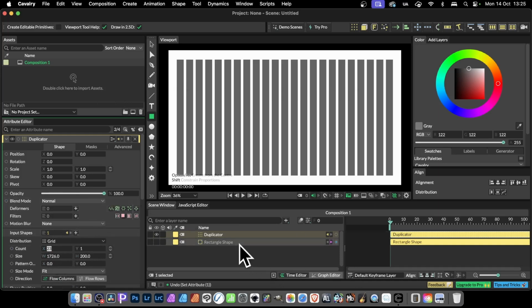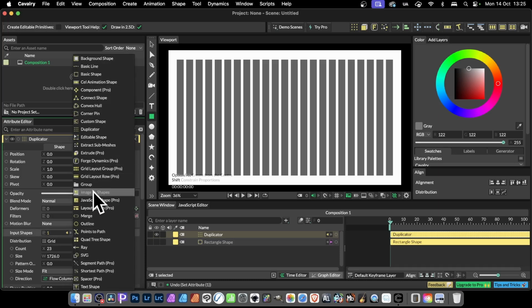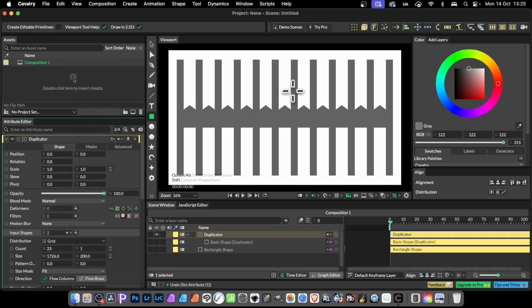What you can also do is you can add additional designs to this. You can go here, you've got input shapes. Currently it's set to 1, but you can change it. You don't have to go with that. You can go for say 2, so click there and you see you've got all these options, a load of them. Some are obviously pro only, but you've also got quad tree, ray, loads of different ones. I'm just going to go for a basic shape. The great thing about basic shape, you can change your mind with it. So basic shape, so you get that.